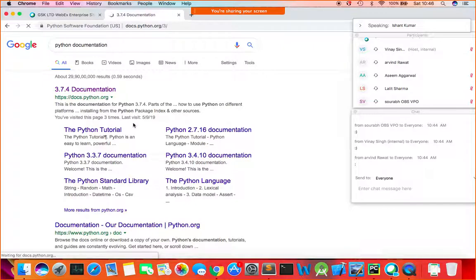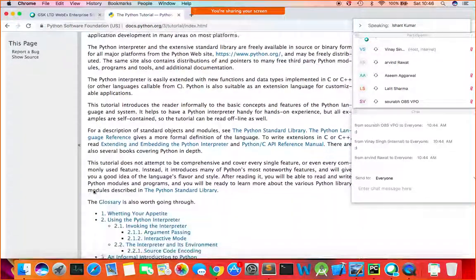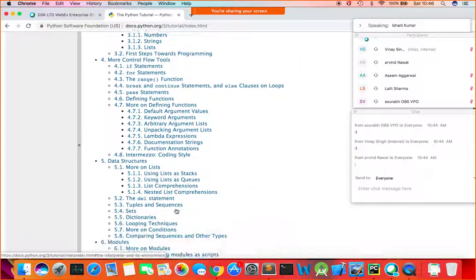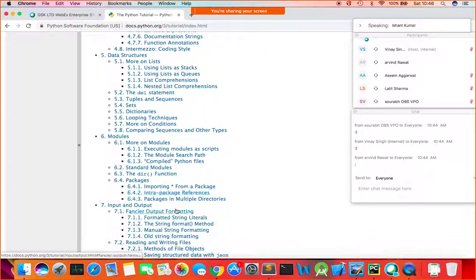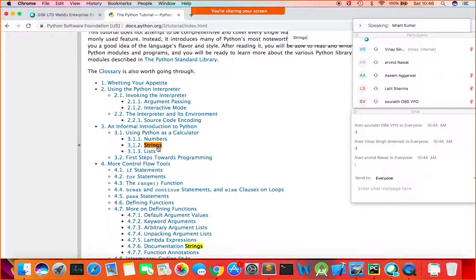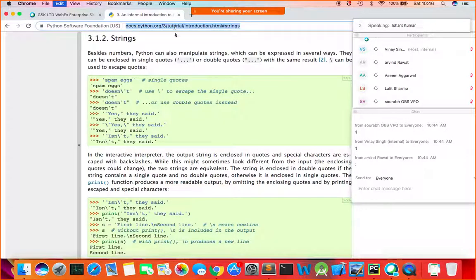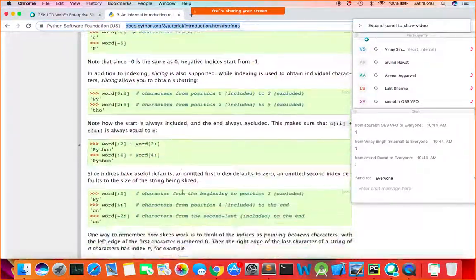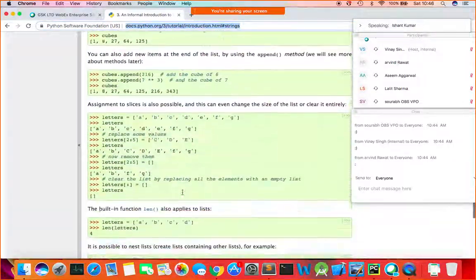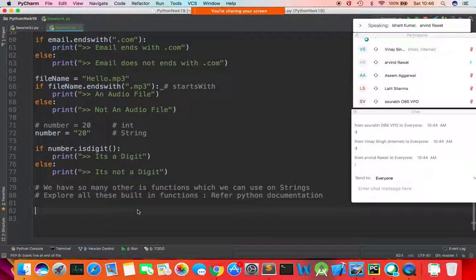So you have this documentation. Go to the tutorial, and here in the tutorial you can get to see strings in action, right? So here we are with the strings. Here you can get a detailed version on how we can work, maybe more, maybe less, but of course you have this documentation to explore, guys, right?